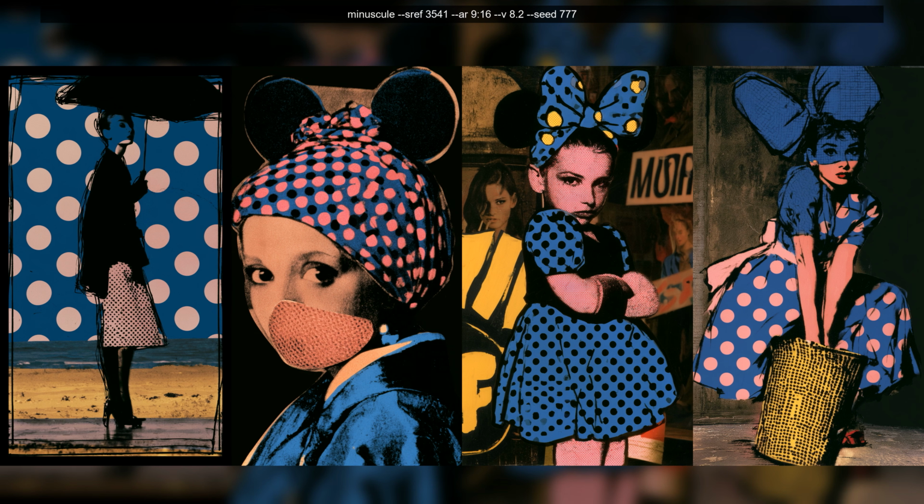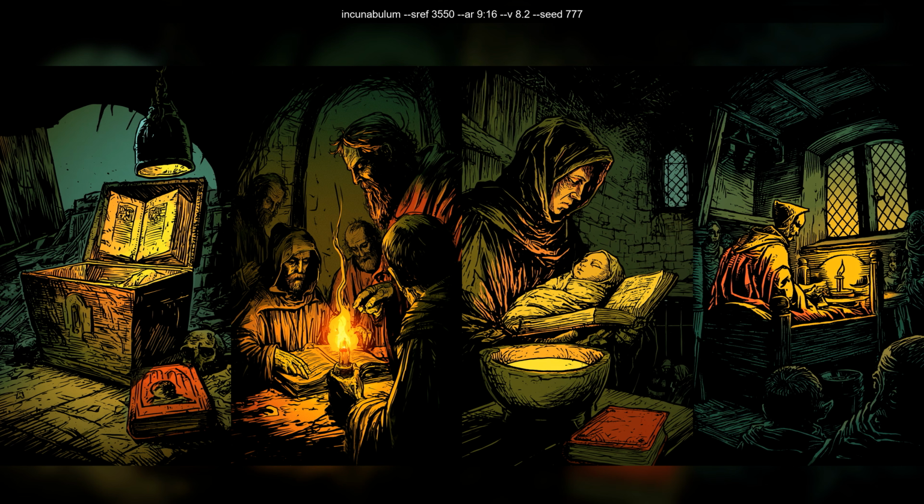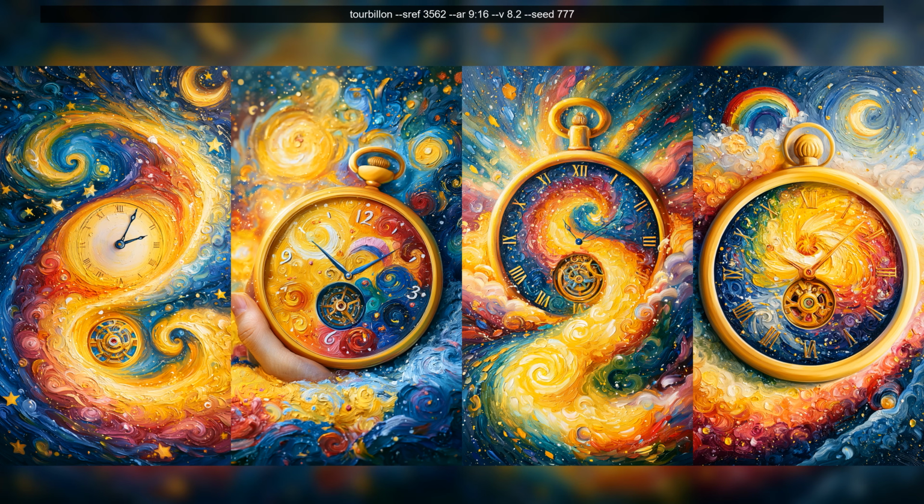Saturated pinks and electric blues pop against stark black shadows for an edgy retro finish. Rough, jagged ink lines carve a stark woodcut out of deep shadows. Glowing amber highlights pierce the murky green darkness for an eerie, high-contrast graphic novel look.